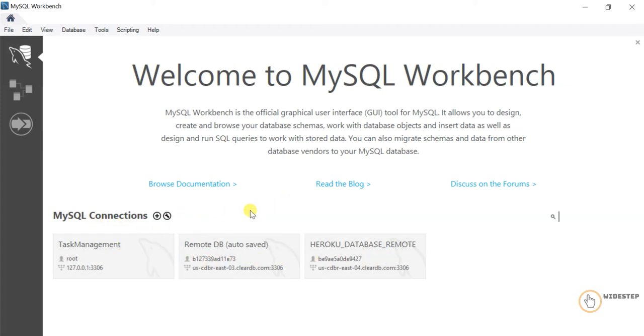Okay, with that being said, as you can see, I already have some connections here. In order to work with this MySQL Workbench or with the MySQL database, you have to create a connection first. By default it will be empty, but I already have three connections here, but I'm gonna create a new one to show you how to create MySQL connections here.